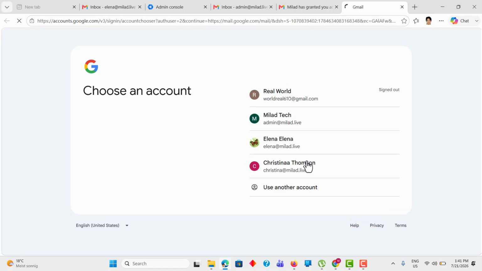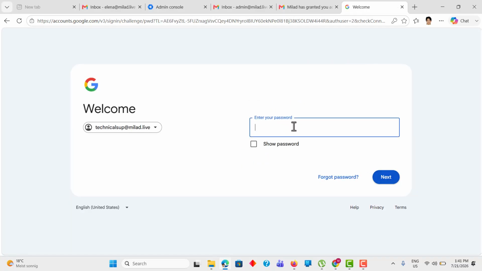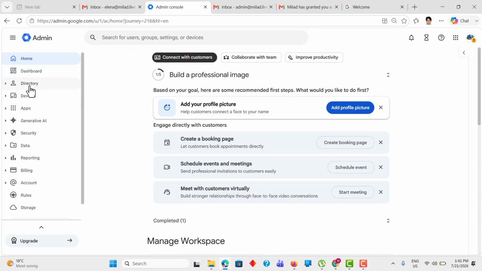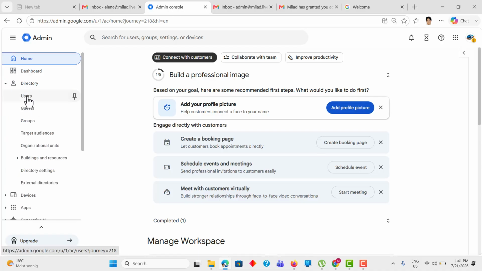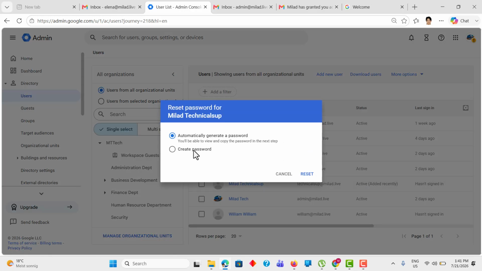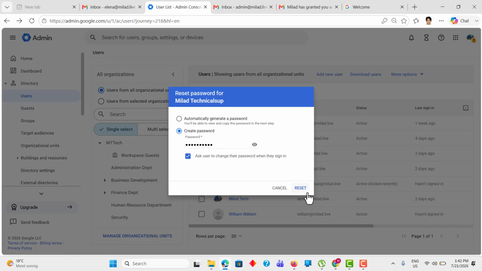Add another account. So let's add technical sub at reload.live. Next. So here it asks for the password. So let's change the password right from here. User. So here reset the password. Create a password. Just reset it. Done.